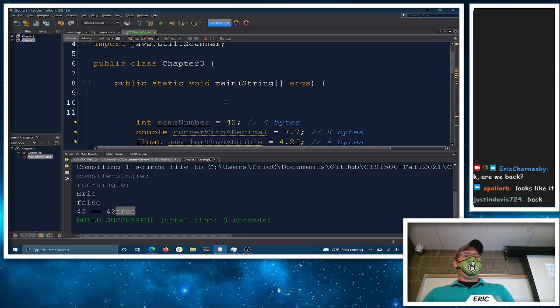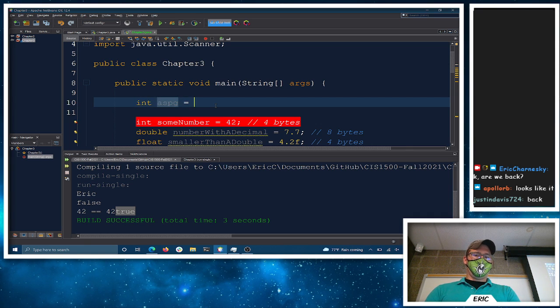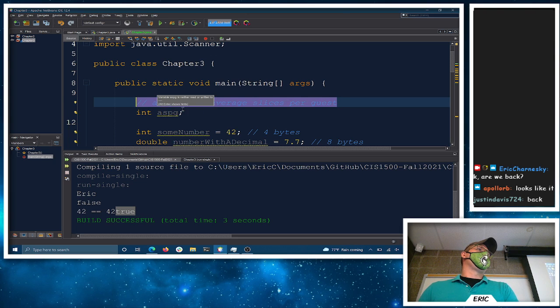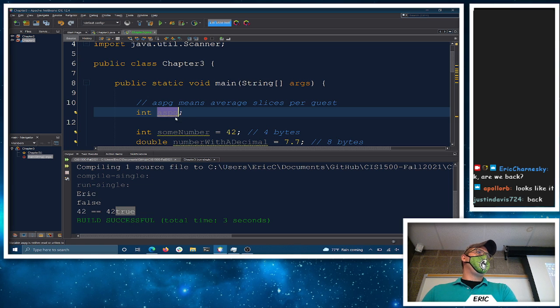Okay? The worst thing you can do is say, hey, here's my average slices per guest, and define it and then leave a comment and say ASPG means average slices per guest. Please, please, please, please, please never do this. If you have to leave a comment telling me what a variable is, it means you gave it a bad name. Right?